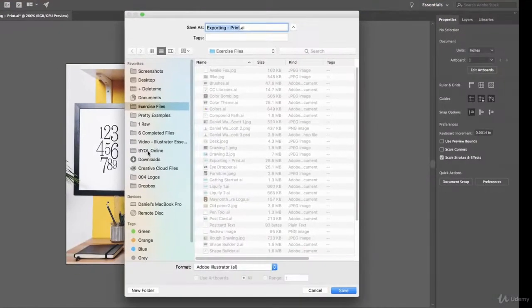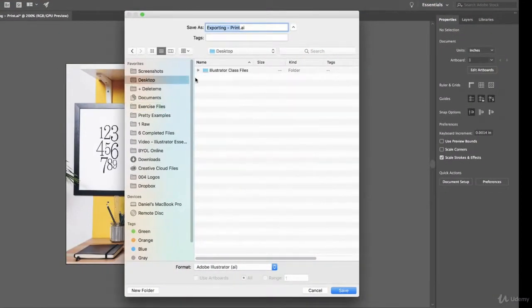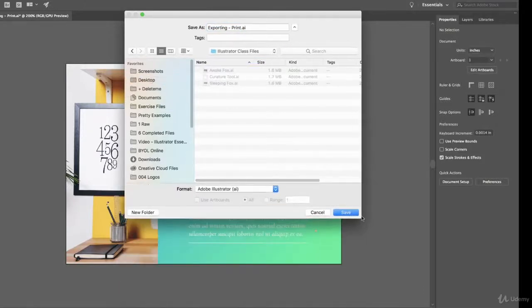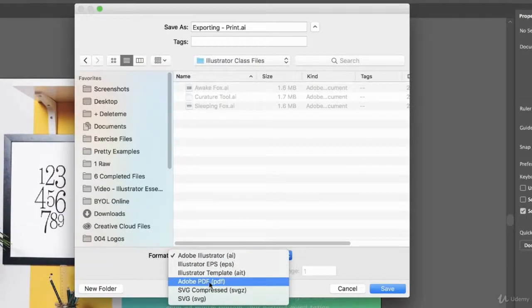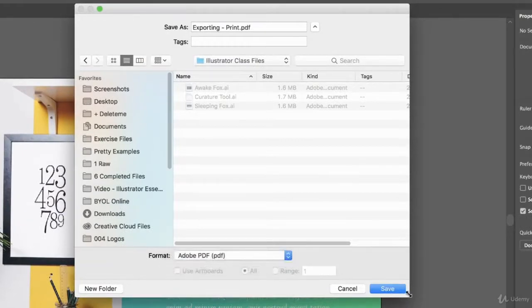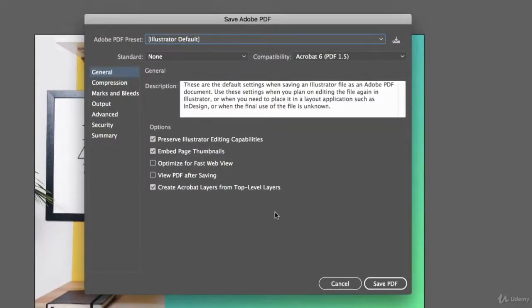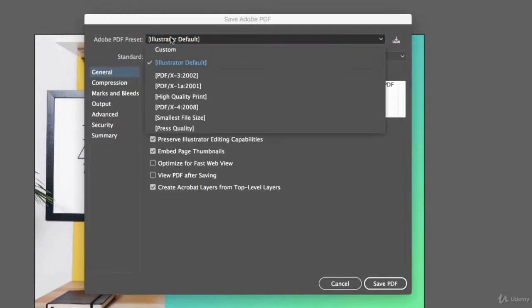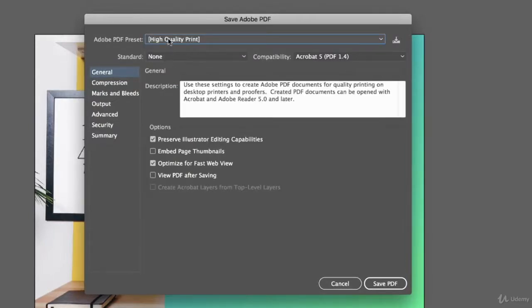All right, in here I'm going to put it on my desktop, in Illustrator files, and down here where it says Format, I'll lift it up, and we're going to use Adobe PDF. Okay, let's click Save. There are basically two things you need to do. You need to drop this down and say, I'd like to use High Quality Print. That's just a really good default. You're not going to run into any problems with that one.